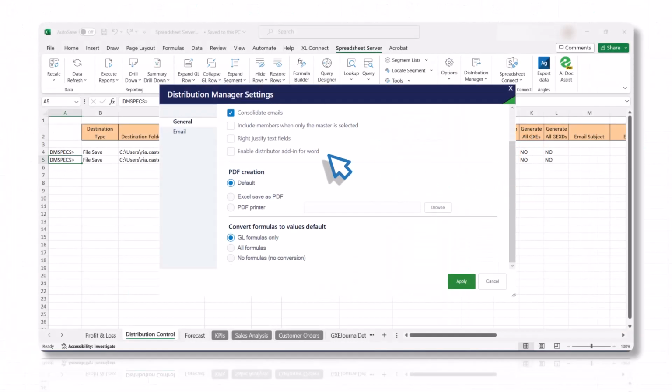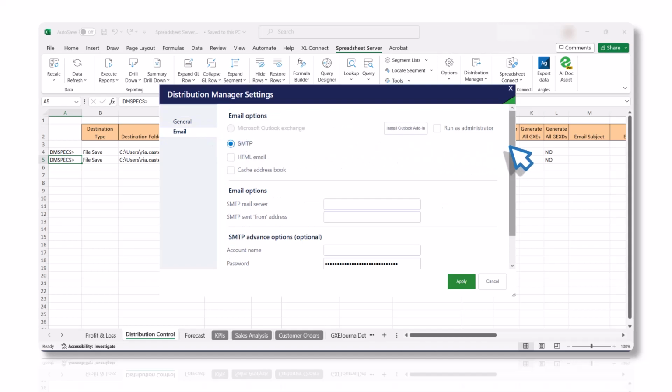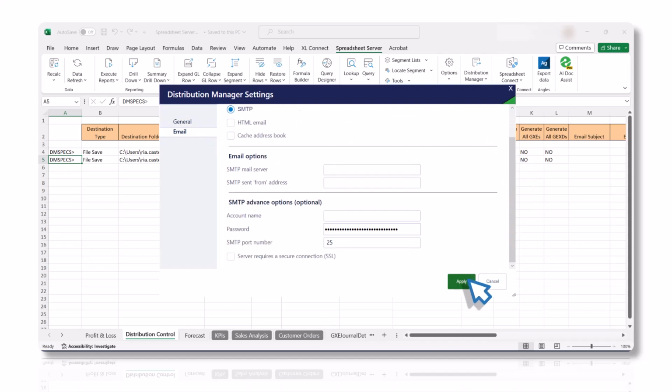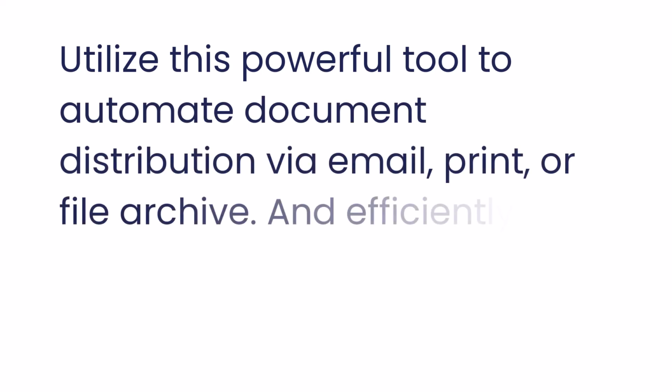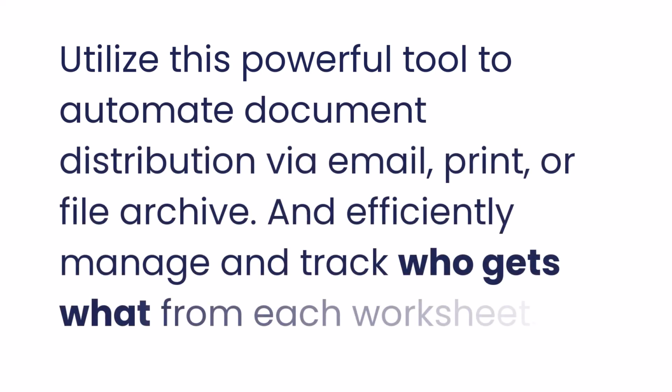In the Distribution Manager Settings panel, you can also define other criteria to control processing. Click the Apply button to save the changes made. And there you have it. Utilize this powerful tool to automate document distribution via email, print, or file archive, and efficiently manage and track who gets what from each worksheet.